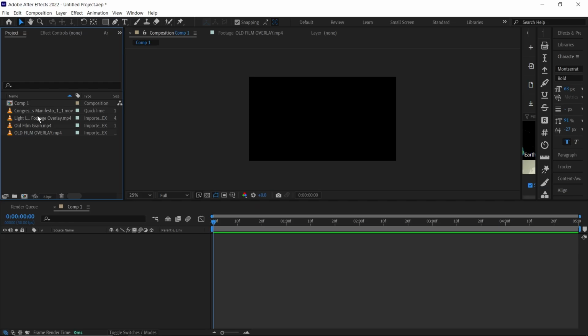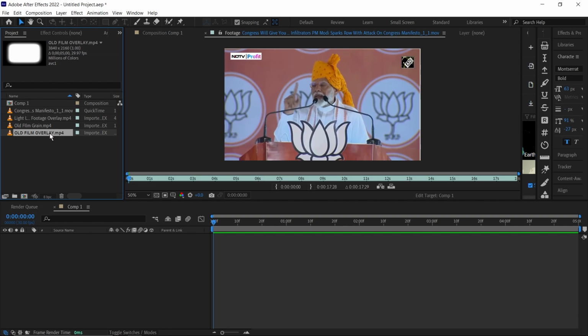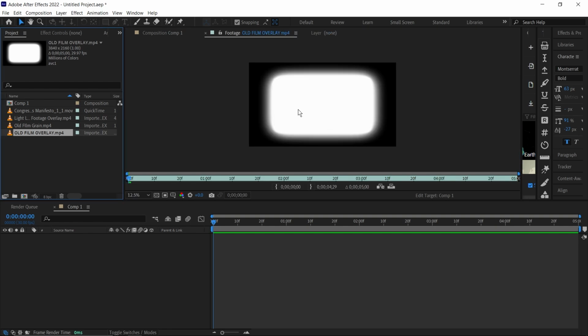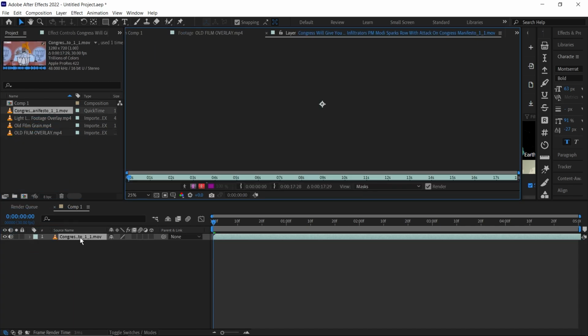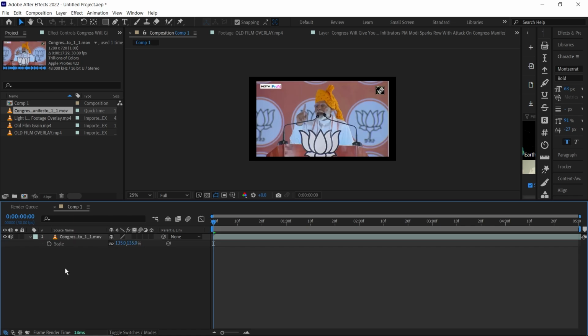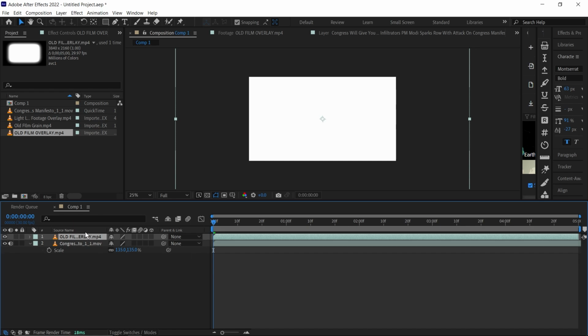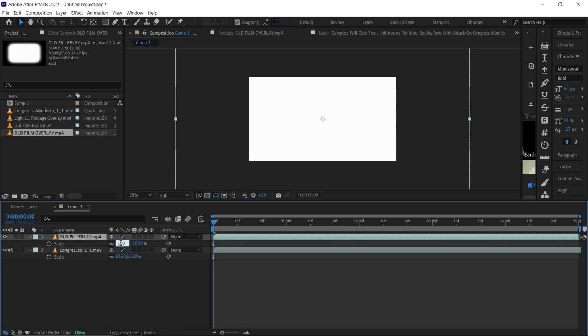So inside of After Effects, I have imported this video of India's Prime Minister, which I'll be using for this tutorial, and I've also imported this old film overlay. The first thing I'm going to do is bring down the footage. Then I'm going to bring the X parameter and scale this up to 135 like that. Next, I'm going to bring down the old film overlay and put it on top of our video. Then I'm going to scale this down to 50% like this.